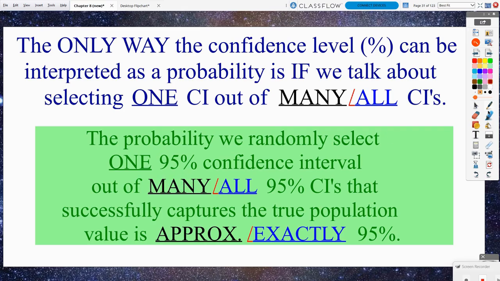So again, you have to read this one of two ways. If you were going to use the word many, then you would have to say that that one confidence interval would have approximately a 95% chance of being a good green one. Now, on the flip side, you could use this interpretation and say, well, what if I selected one 95% confidence interval out of all possible 95% confidence intervals. Now what's the probability? Then you could say it's exactly 95%. So I just want to leave you with these two options here.